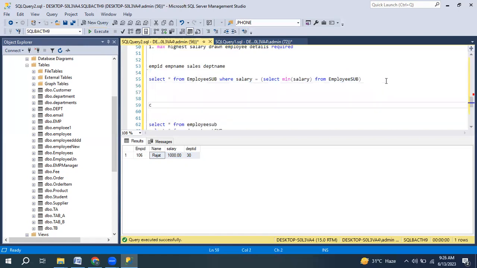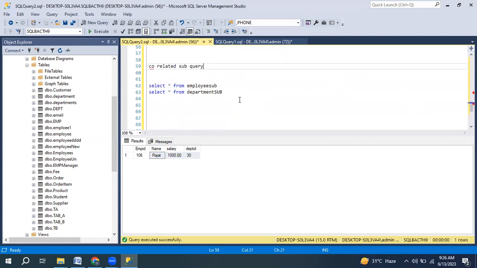And the next one is correlated subquery. A subquery means a query within a query. A correlated subquery means, based on the outer query, the inner query will execute.